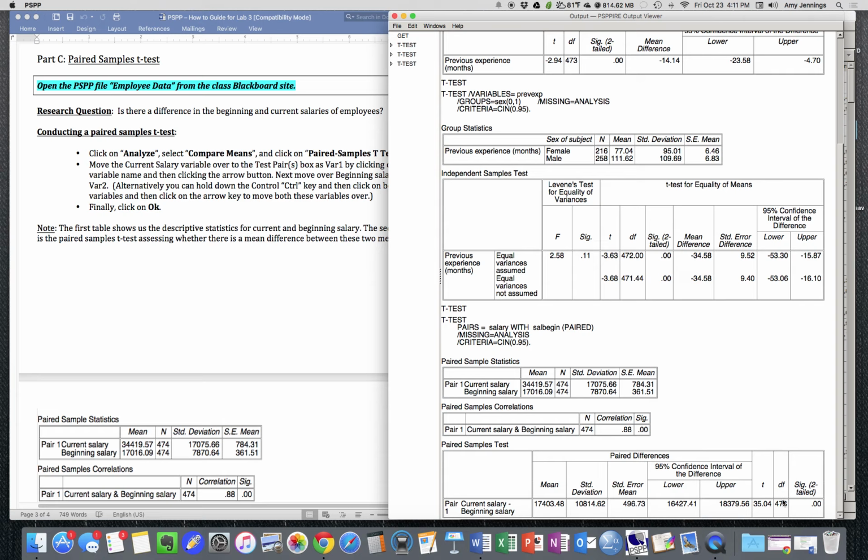So we have at the end here, the important part, the second part down here is the t-test. And we say, okay, this was the pairing between the current salary and beginning salary. So our t-value is 35. Ooh, that's pretty high. Think about our little distribution. So yeah, this is going to be different. That's way out there in the tail end of the distribution, super high.